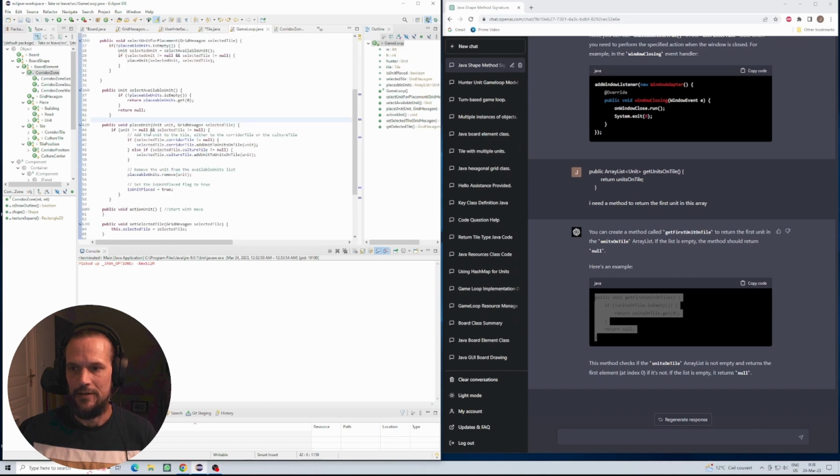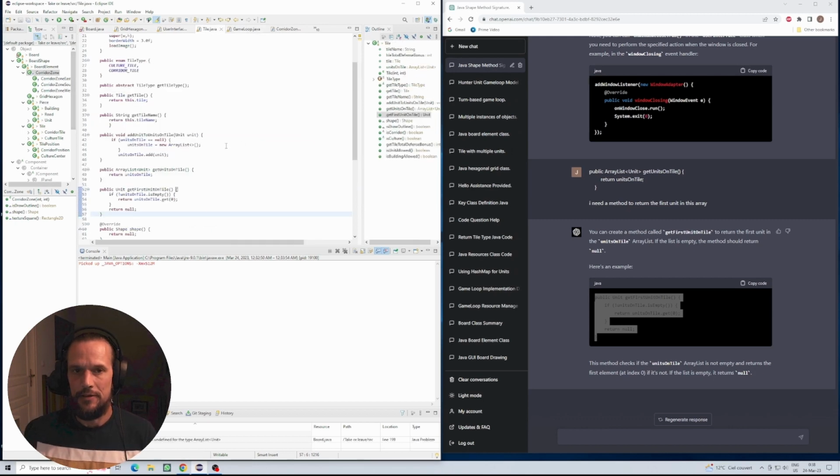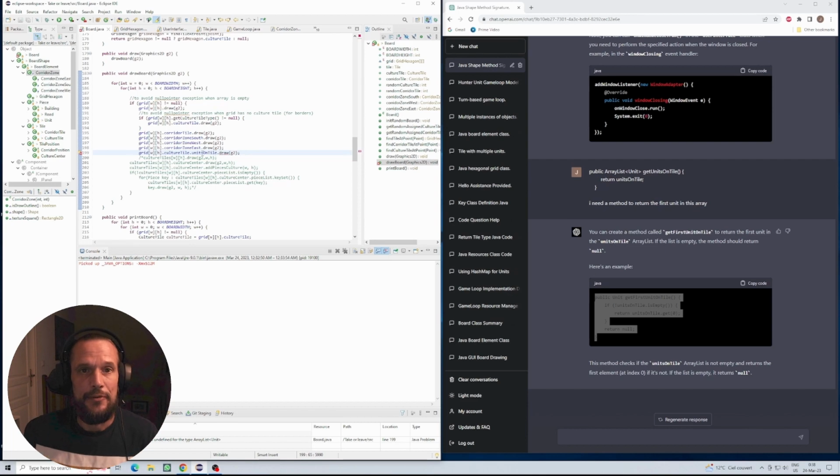Oh yeah, get 0. But I need a method, like I said, not only the first unit. I just need it to return all the units, everything in the array. I need to return them as units, and that is an array list. That's all.